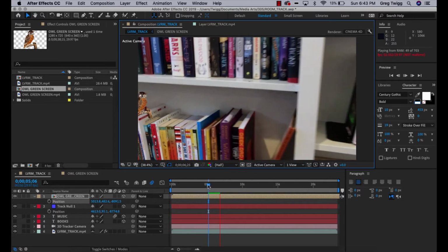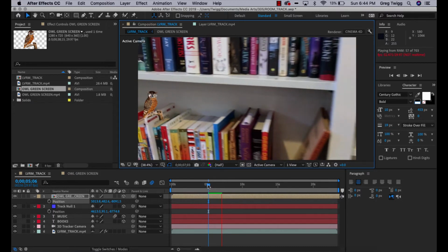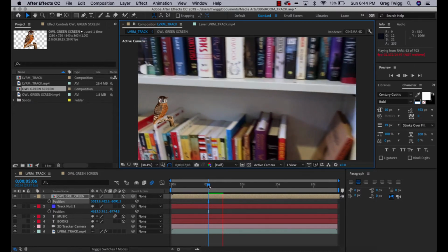This owl is an animated owl. It's not a real owl. It's pretty funny though. It has googly eyes and they're moving around.